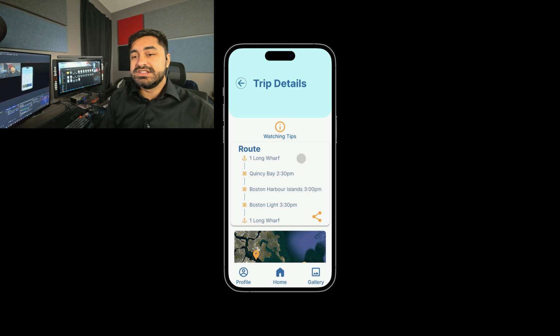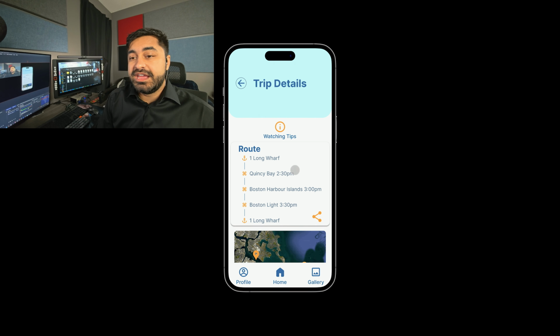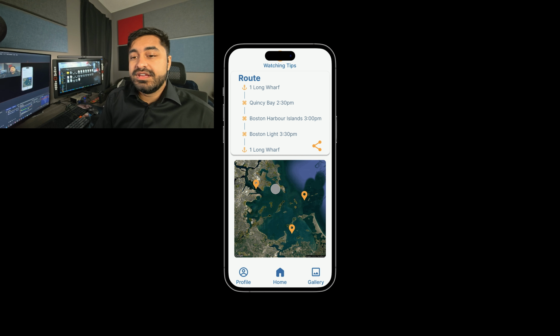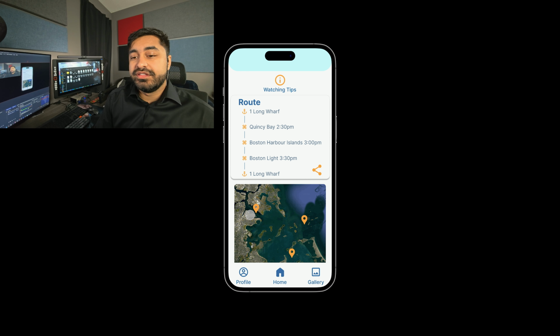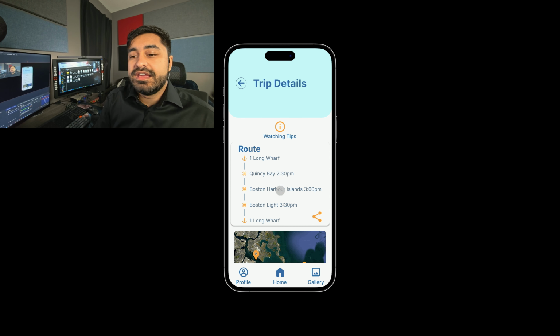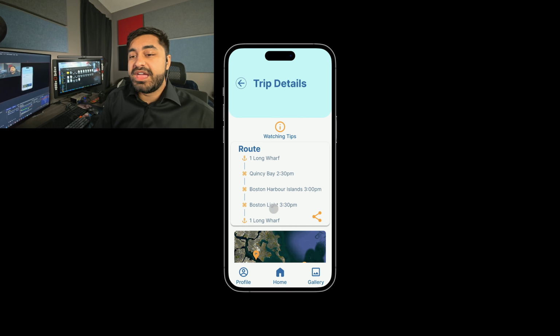The trip details is separated into the watching tips, and I'll get back to that later, the route, which will always be visible no matter where you are on the page, especially when you first click it, the share button for the route, and then, of course, the route locations. The route locations will be visible on the route. So starting off on One Long Wharf, you'll start off at the harbor where you take off, and that's where you're going to be ending as well, with each of the locations being pinned on the map.